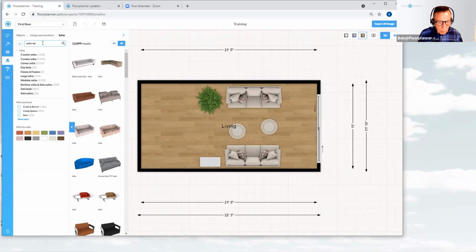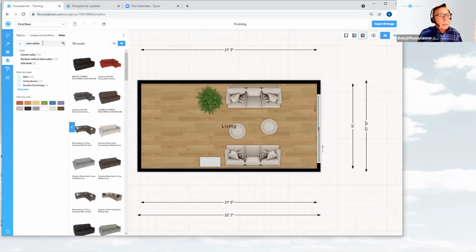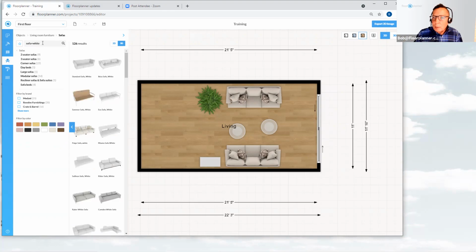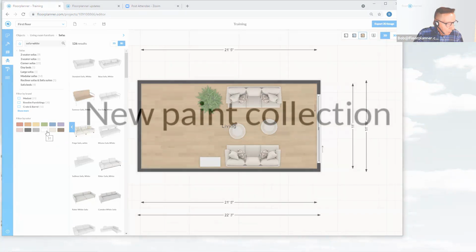You could certainly type in a color yourself up there. Maybe if I typed in the word white, it has just a color association with it, and then you would be getting white sofas. But now you have these great tabs down here that make it easier at a glance, for sure.